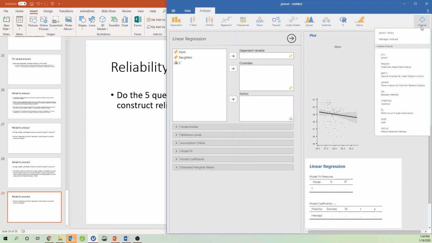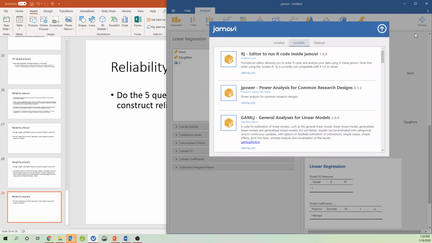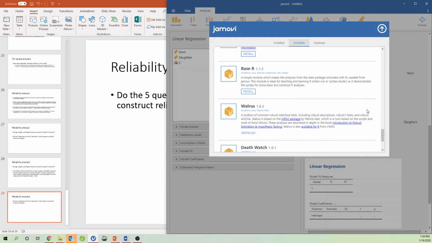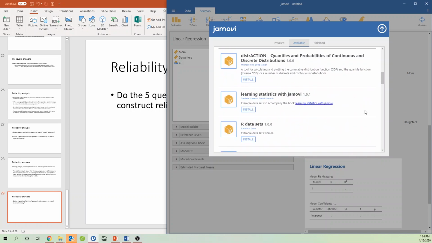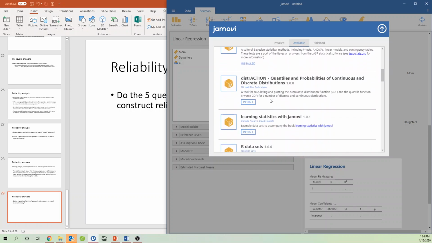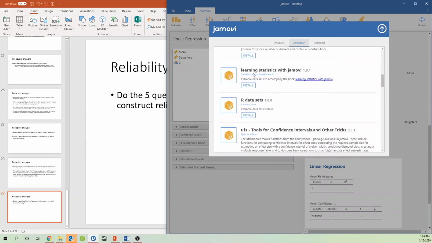You go to the modules, Jamovi library, and there's a list here of modules that are available to use. We're going to be using some of these modules over the course of the semester, so it's important for me to teach you this at this point. We're going to look for 2 modules that we want right now, the Learning Statistics with Jamovi module and the R Datasets module. Both of these are datasets that are going to be useful when we're practicing our stats stuff.